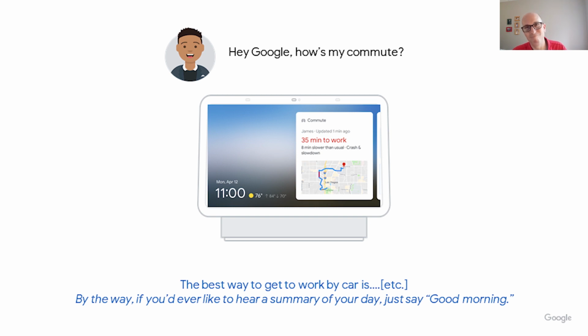And now we get to "by the way." So another way that we can tell people about something that may be relevant to them and beneficial is after they've asked for some sort of information or they've asked the assistant to do something, we bring up something that may seem initially peripheral but might be of value to them at that moment. So the example you see here, the person says, how's my commute? And the assistant comes back and says, the best way to get to work by car is, etc., etc. By the way, if you'd ever like to hear a summary of your day, just say, good morning.